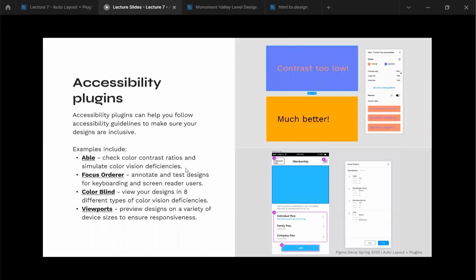Colorblind is going to let you view your designs, if you are not colorblind, through different kinds of color deficiencies by modifying the colors to be what they might look like to somebody who is colorblind. And Viewports is going to show you what your designs look like on a bunch of different sizes to enforce responsiveness. So we talked about auto layout today. Viewports is going to automatically show you, hey, this is going to look like it's on a MacBook. This is what it looks like on a PC. Make sure that you make this responsive. Make sure that you're thinking about these different things.